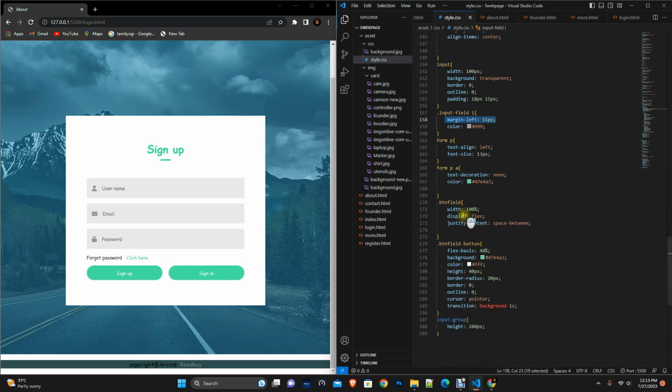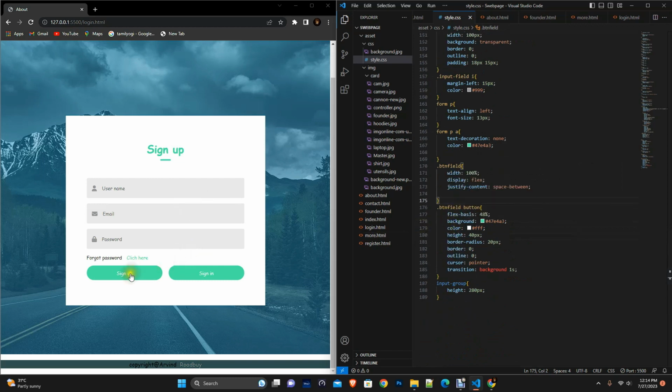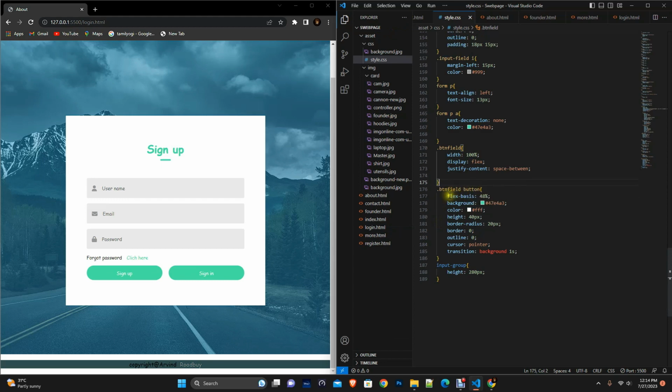Here, btn field. I am again giving the button, which should not look simple, right? It should be somewhat vibrant, attracting the user. So I have used some flex property, background color, and the height 40 pixels. The border radius should be even more curvy. We used 10 pixels in the last thing, which is a little curve, but it should be well curved, so I have used border radius 20 pixels, and border outline 0, and the cursor is a pointer. The transition is background, which takes 1 second.